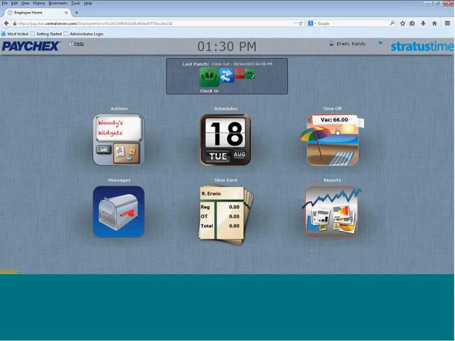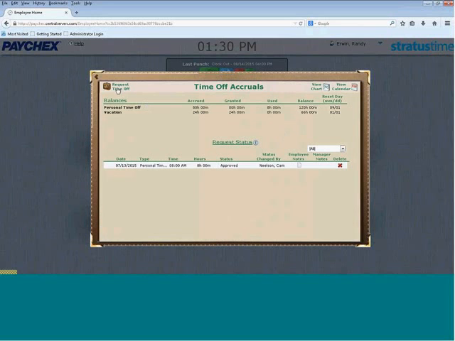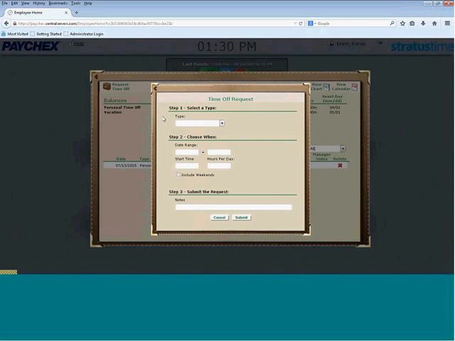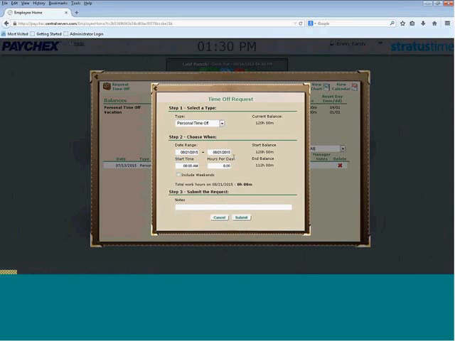So again, we're going to click on time off. Click on the suitcase icon. Choose the appropriate time off. On your site, only personal time off will be available. And again, let's say that my sample employee would like to take this coming Friday off. So he's going to choose that as the start date. You'll notice it automatically chooses that as the end date as well.